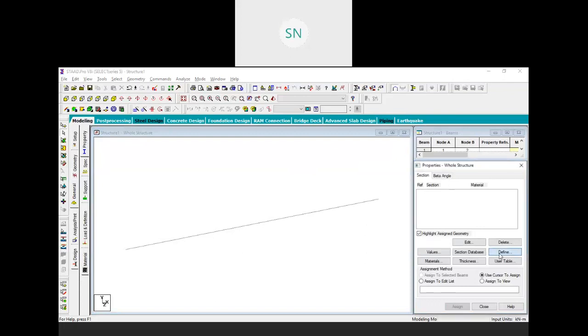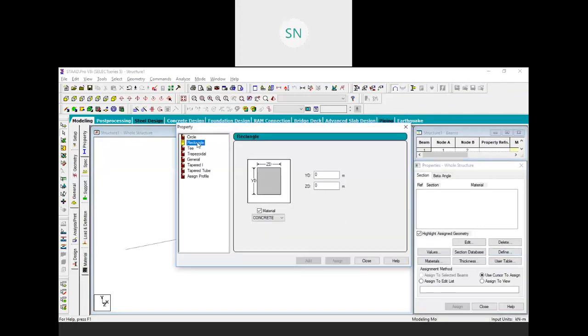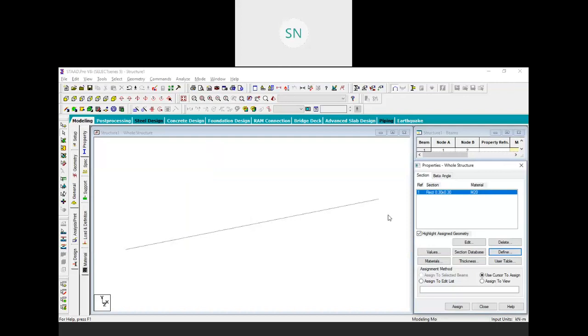Now we are going to define our property. Rectangular shape, cross section is 0.3 by 0.3, and over here you will find your material, see, that we have created. So select it, click on add and close. So whatever cross section you have created will be added over here in the section property.